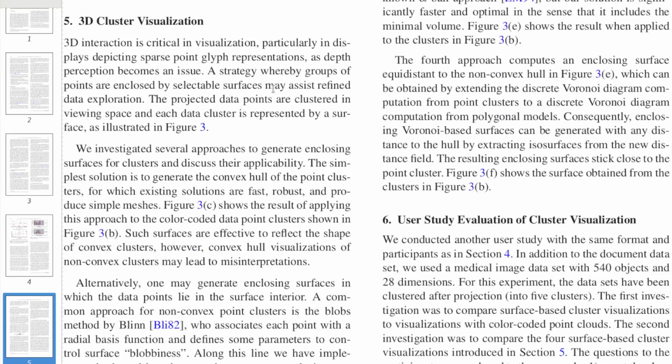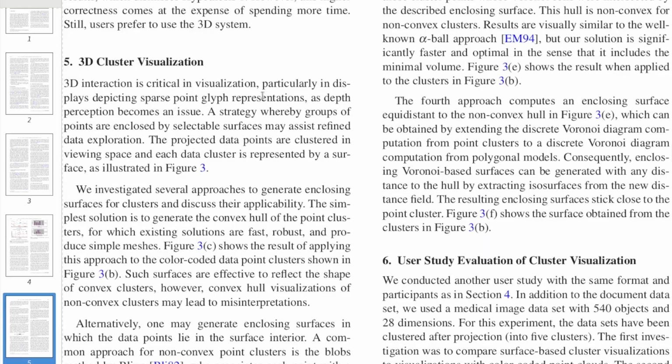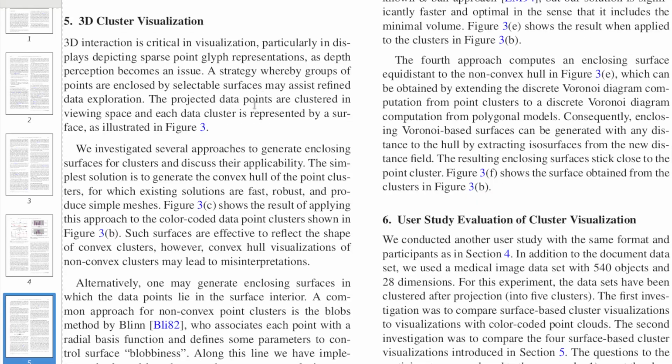5. 3D cluster visualization. 3D interaction is critical in visualization, particularly in displays depicting sparse point glyph representations, as depth perception becomes an issue. A strategy whereby groups of points are enclosed by selectable surfaces may assist refined data exploration. The projected data points are clustered in viewing space, and each data cluster is represented by a surface, as illustrated in Figure 3. We investigated several approaches to generate enclosing surfaces for clusters and discussed their applicability.